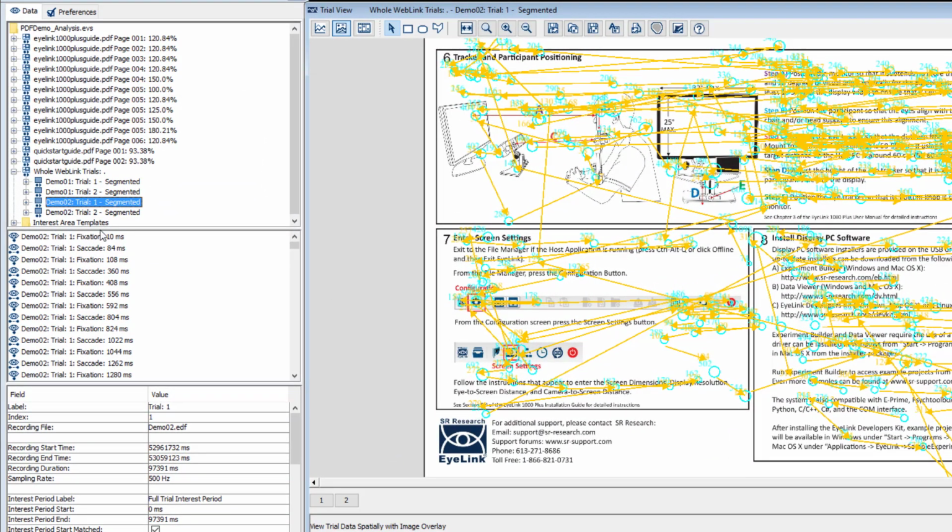First, let's take a look at how Data Viewer organises the data in the Inspector panel. As with web page data, PDF data is shown both as individual segments and whole trial recordings. The whole trial recordings contain the gaze data for any individual PDF, and each segment can be navigated to independently by clicking on these buttons.